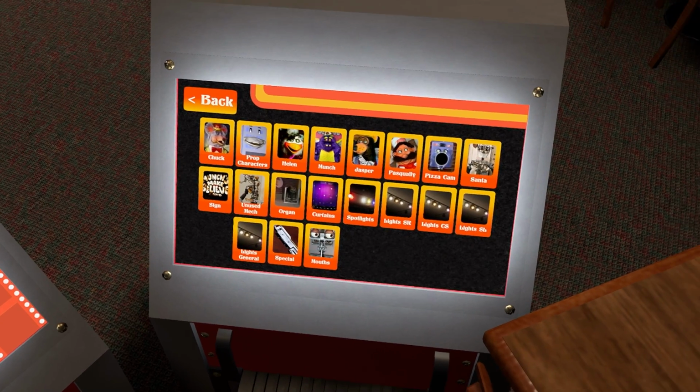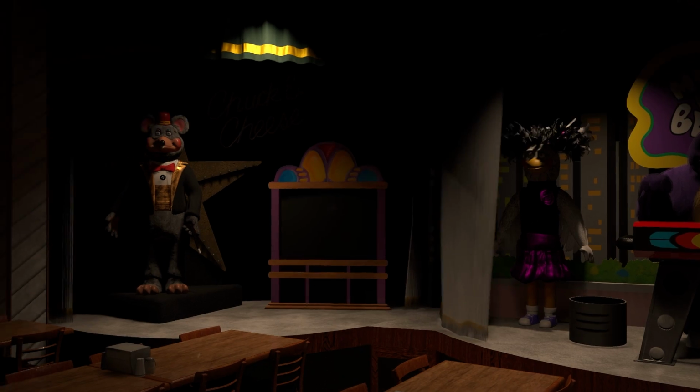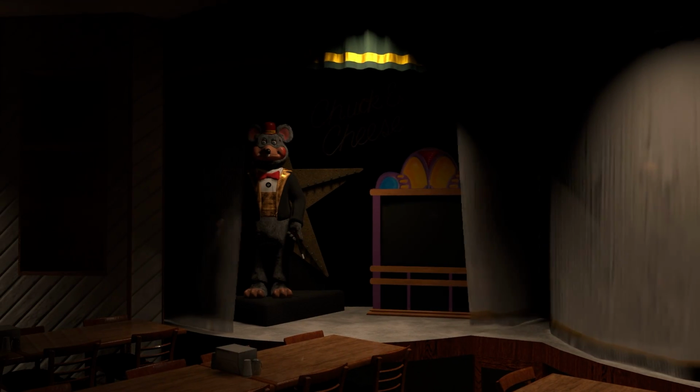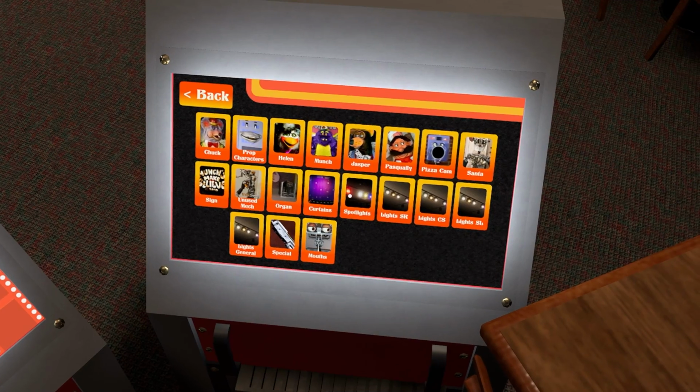Of course, there are curtains. You can close them, you can open them. See, I'm opening and closing Chuck's. There's a close key, there's an open key. You program this the same way you program the characters.